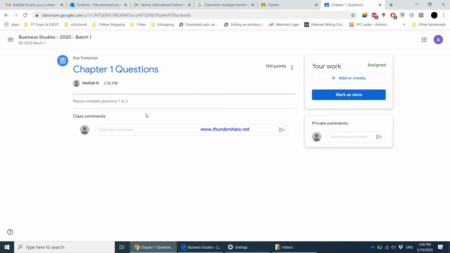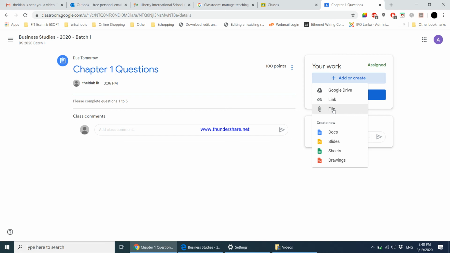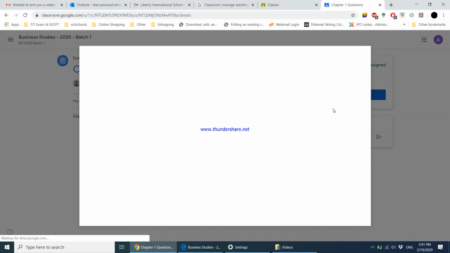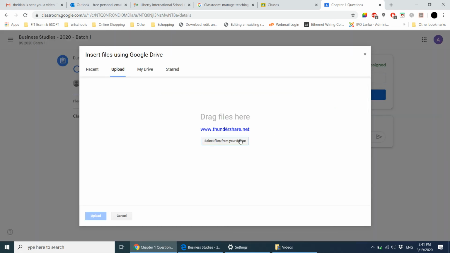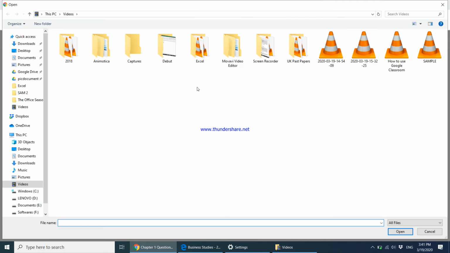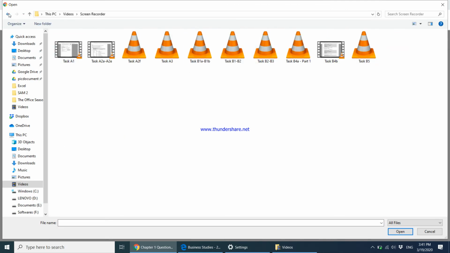So what I do is I come to add or create, and this can also be done on the mobile phone. If they download the Classroom app, they can also do this on their mobile phone. So I'm going to click on this add or create button, and I'm going to say I want to upload a file. I want to upload the photograph of the work that I completed. Click on file, and so for example, select your file from your device. So I'm just going to take a picture. I don't have a picture over here.